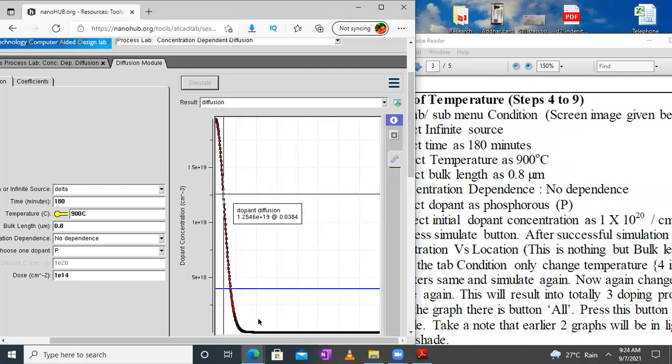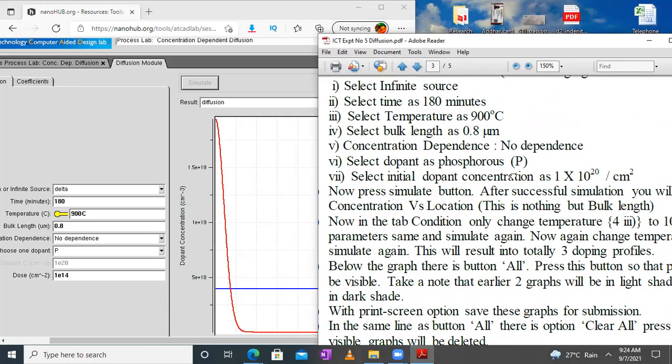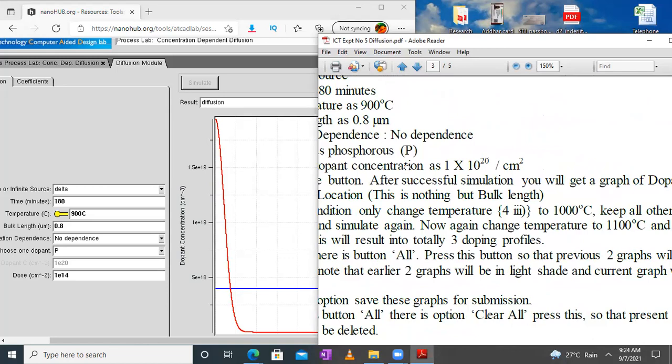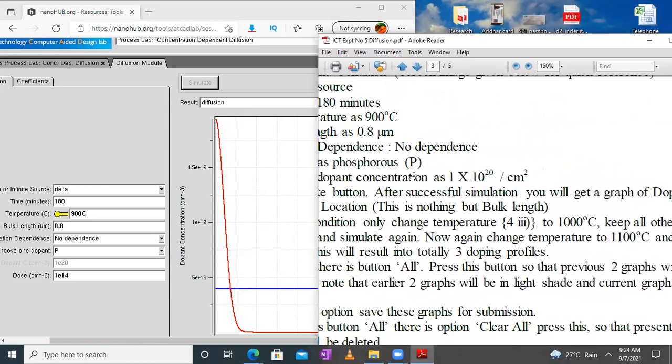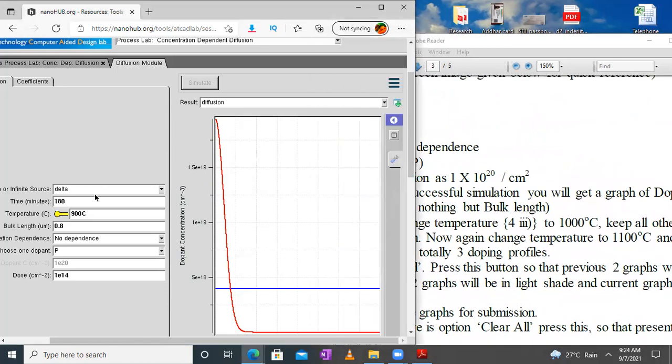Yeah. So this is the doping profile which you are getting for a delta source. And now what we have to do is change the temperature to 1000 and 1100. So let's start doing it. Right now it's 900, so we'll make it 1000. Simulate it again.